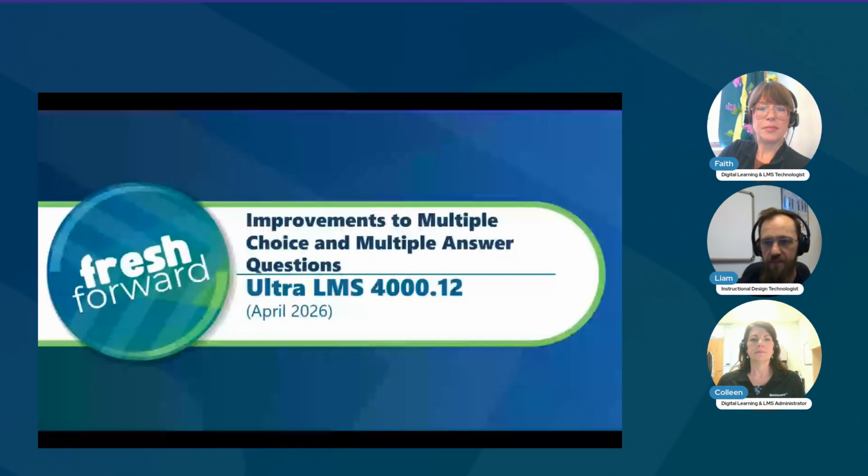We've got one of our closer looks in store for you today. We are going to be taking a closer look at our second pick, and that was improvements. This is a collection of improvements to the multiple choice and multiple answer questions. Just for orientation purposes, this is the Ultra LMS 4000.12 April 2026 release. We'll recap some of the changes, and then we'll do a demonstration for you. I think we can get started.